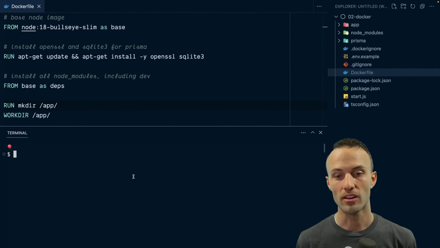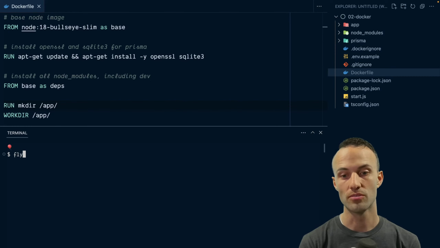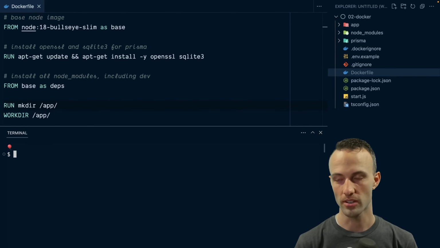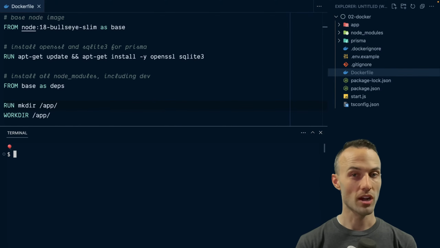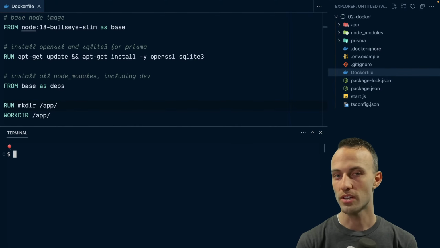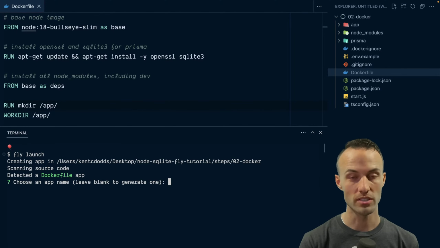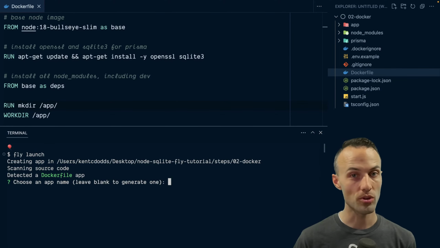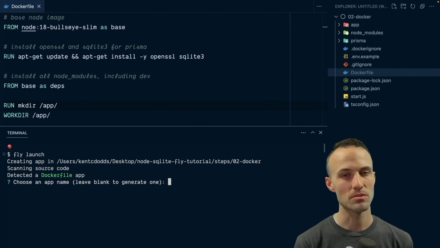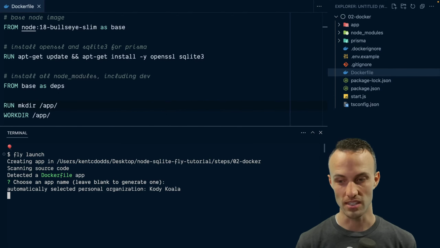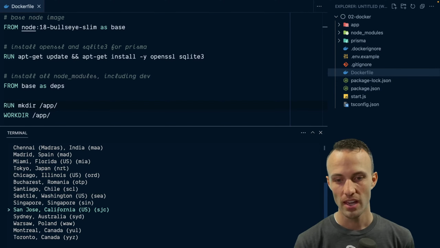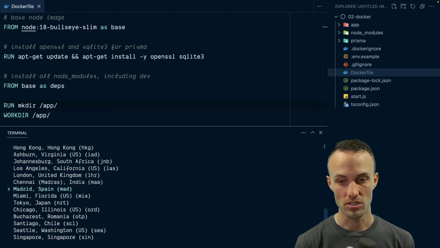With our project Docker file all ready to go, all we have to do now is run fly launch. And this will ask us if we want to choose an app name or leave it blank to generate one. If you choose an app name, it has to be unique across all of Fly. And so feel free to try and do that. It's kind of like domain names these days. But yeah, we'll just leave it blank and let it generate one for us that is personal and unique. And now we get to choose what region. So we're all over the place.